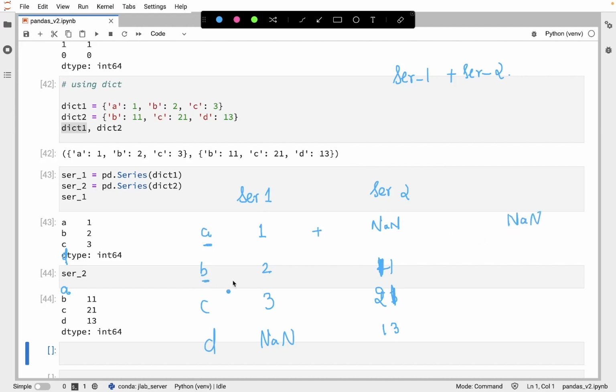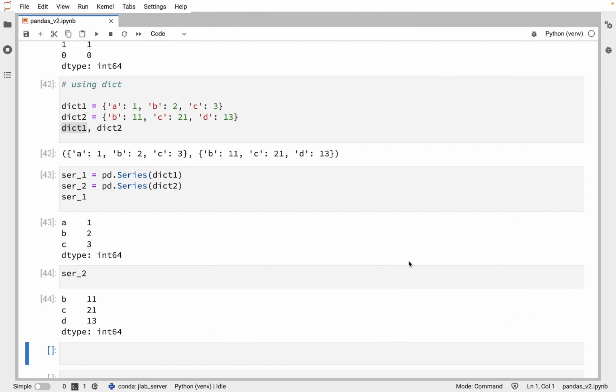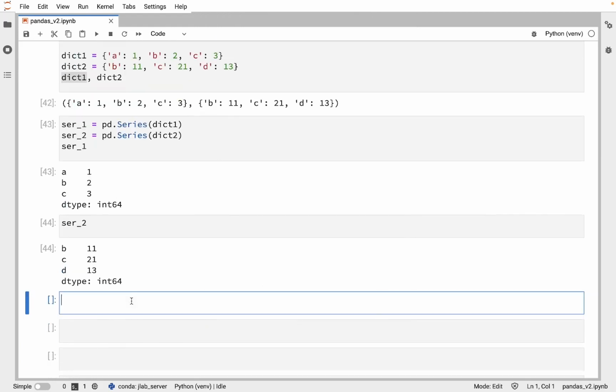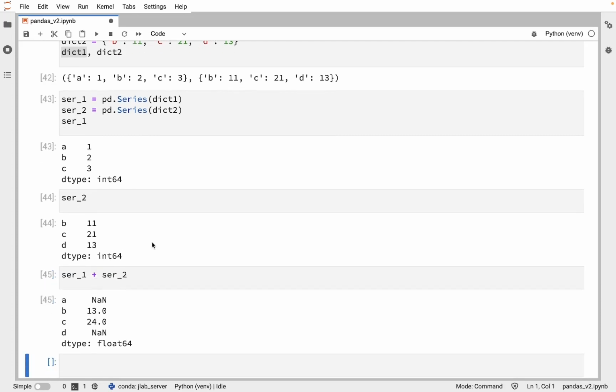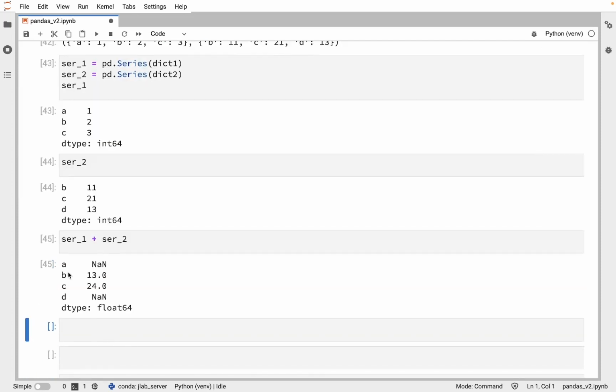So the values for index B are going to be 2 and 11. So it's going to be 2 plus 11, which is going to result in a value of 13. So 3 plus 21 will result in a value of 24. NaN plus 13 will again result in NaN here. So now if you try to add up both these series objects that you have created, ser_1 plus ser_2, you are observing the result just in line with what we have discussed so far.